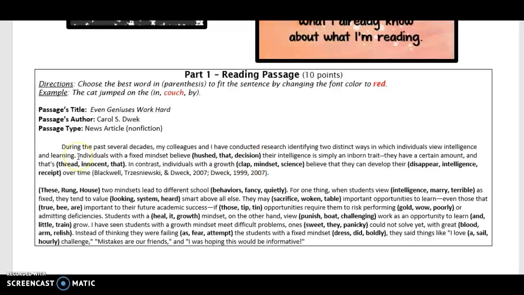If we look at this sentence, let's read it together. Individuals with a fixed mindset believe hushed, that, decision, their intelligence is simply an inborn trait. So we have to figure out which of the 3 words best completes the sentence. Once you do, you're going to highlight it. This is just my answer today.